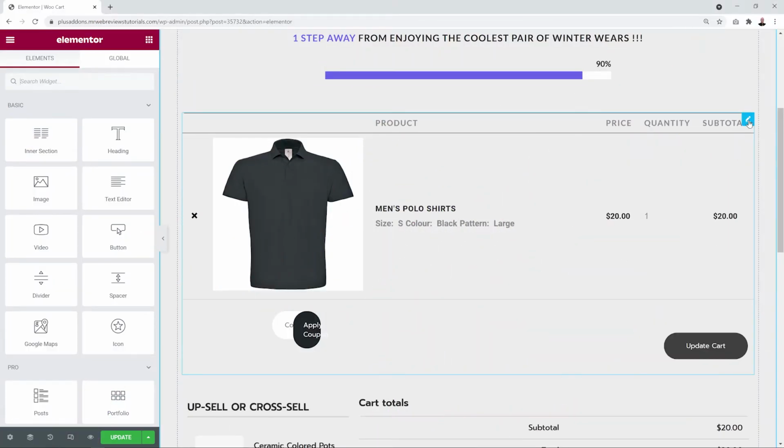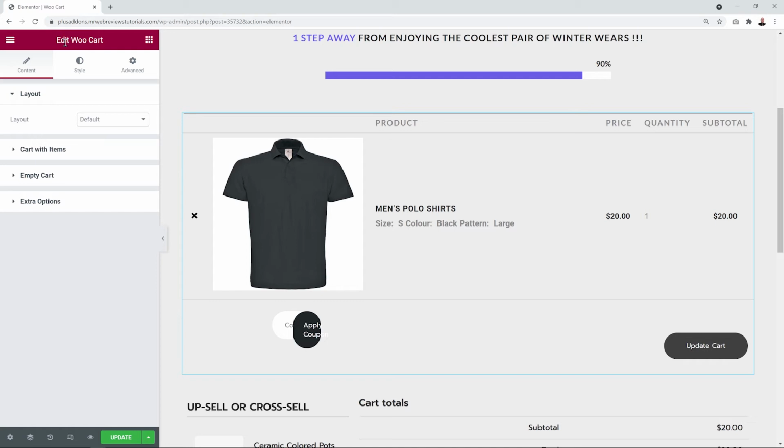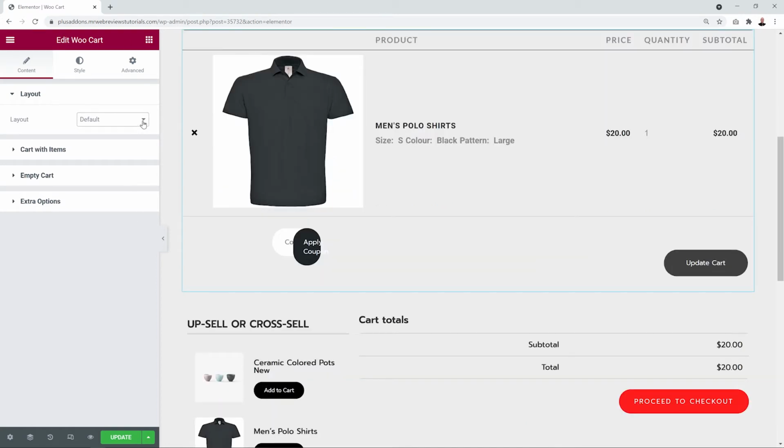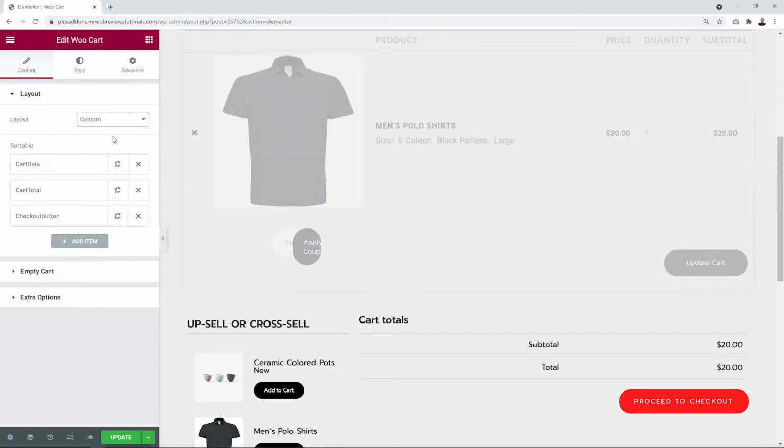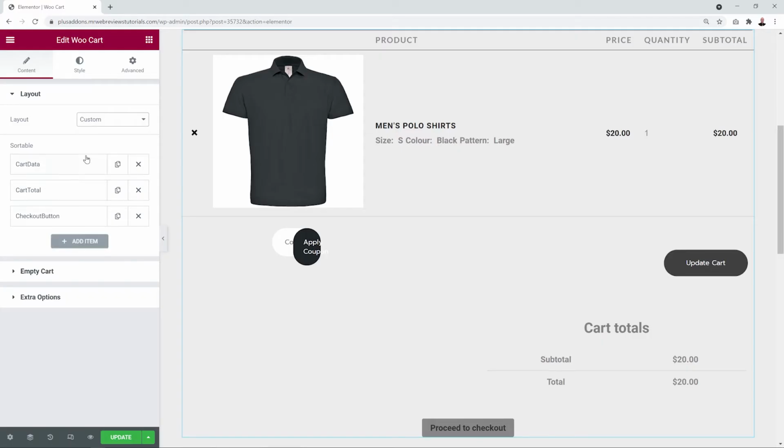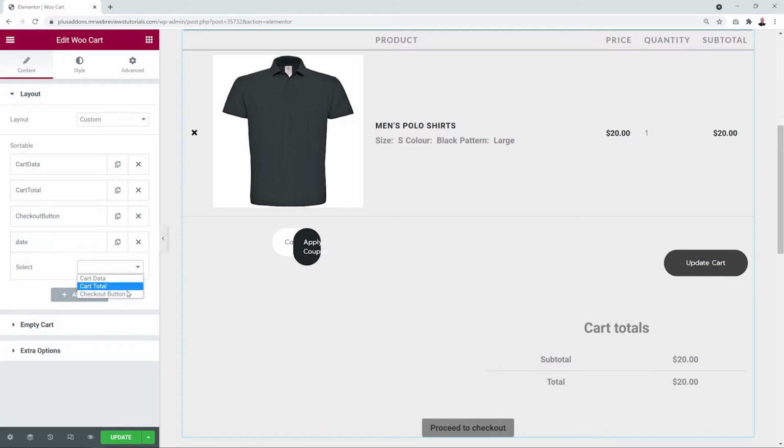So for this, we click on our section, and as you can see, this is our WooCart widget. And for the layout, we can select among two different options. So we have default or custom. So by default, it will display everything like we have at the moment. Or we can customize it ourselves and decide which items we want to display. So let me open this now and drop down menu.